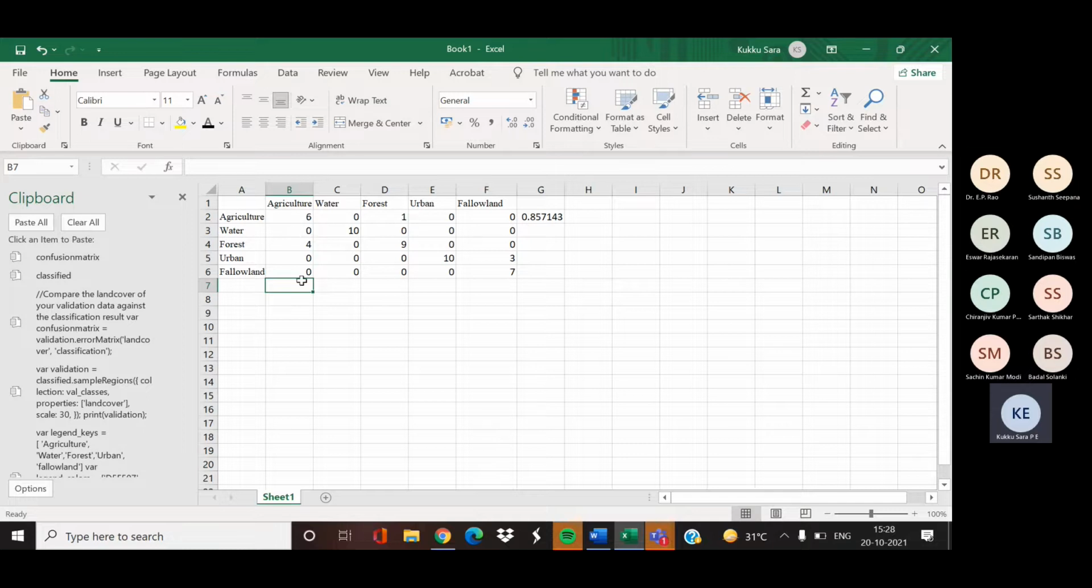So this will tell us, when we introduce new data to our trained classifier, how it will predict the class. For validation we have taken 10 new points. When we applied it to our classifier, how it is classifying the image will be given by this producer's accuracy. So that will be 6 divided by 10, 0.6 is the producer's accuracy for agriculture.